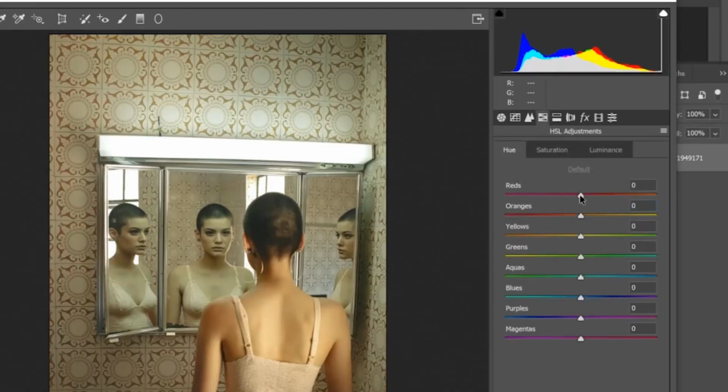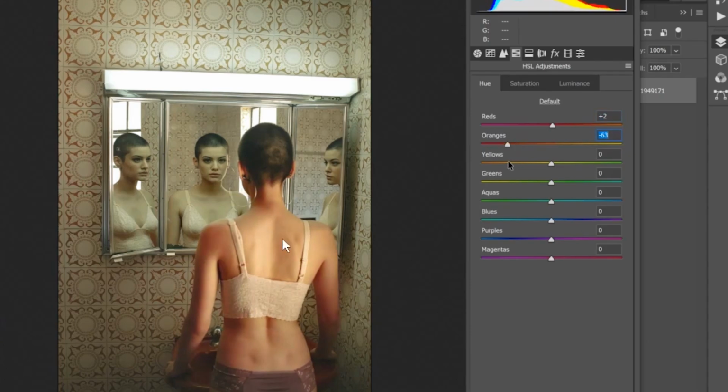Just go back to the tutorial. Then we go to HSL adjustments and start playing with colors. For example, reds, left, right. Wait. Why are you not doing anything? Orange, left, right. Okay, at least the skin color is changing now.